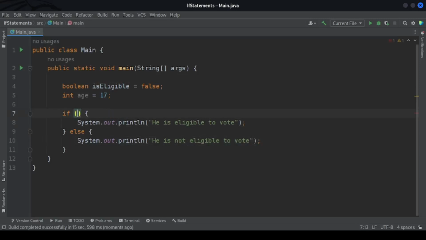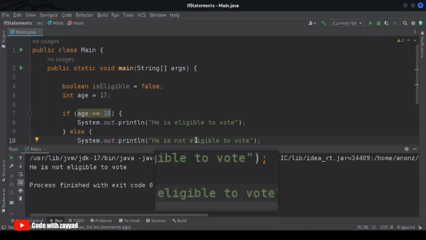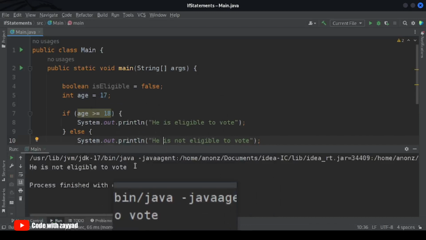Inside my condition here, I'm just going to delete this one. So I will check if age. We know that the condition is if age is greater than or equals 18, since you have to be 18 years and above to be eligible to vote. So if age is greater than or equals 18, then he is eligible to vote, otherwise he is not. So let's run this. Because here we have 17, we should get this printed instead. So you see we got he is not eligible to vote.